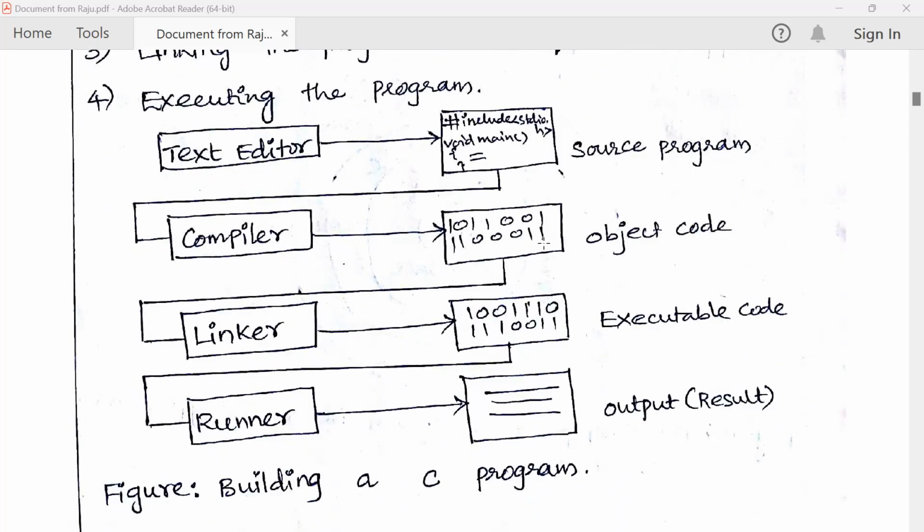Now you can see a diagram for this. What is the first one? Text editor. Second, compiler. Third, linker. Fourth, runner. Remember, in the text editor, we will write the program.